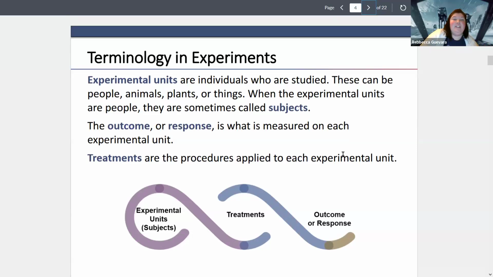So experimental units are individuals who are studied. If we're trying to study how a drug medication works, then each person in the study would be an experimental unit. These can be people, animals, plants, all kinds of things, whatever it is we're studying. It could be, if we're trying to figure out if a processor works a little better, that the things we could be looking at as experimental units are maybe the computers or something like that. When the experimental units are people, then we frequently call them subjects. We do the same thing with our animals too, frequently.